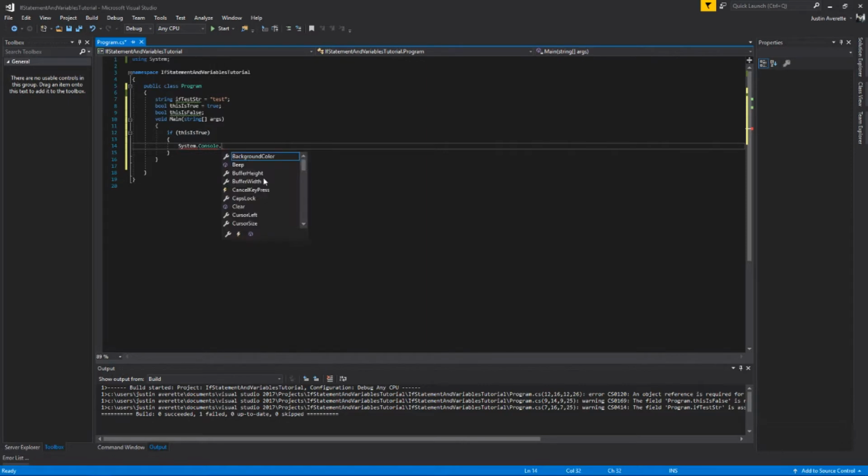system.console write line. We went over this last week. This is how you write lines in your console application. The value is true.